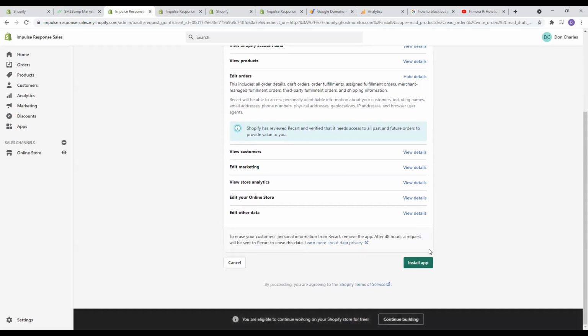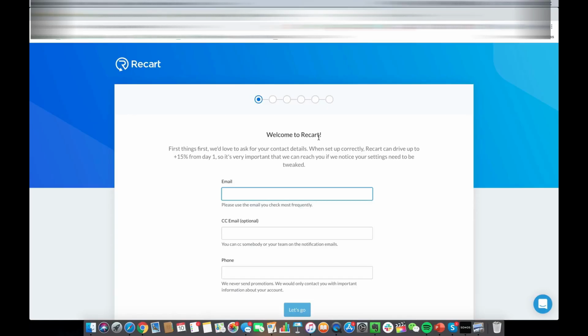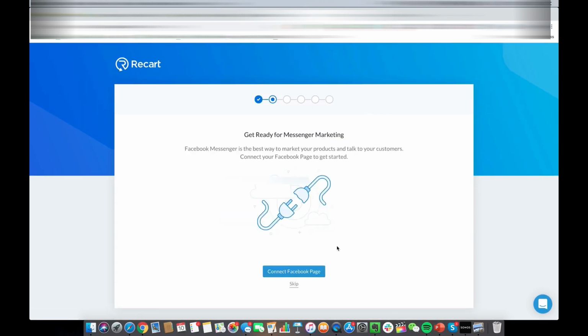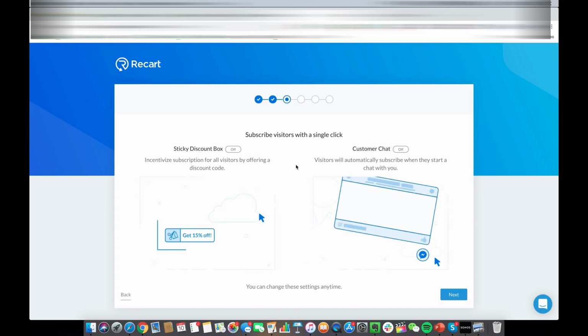You scroll along, you click here, install the app. So now we are here on Recart. Here it asks you to enter your email information. You can do that. Then you can connect a Facebook page. You can go through the steps, but for this video, I will just hit skip.